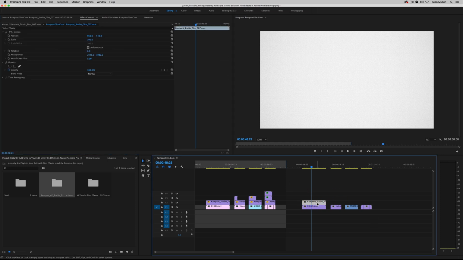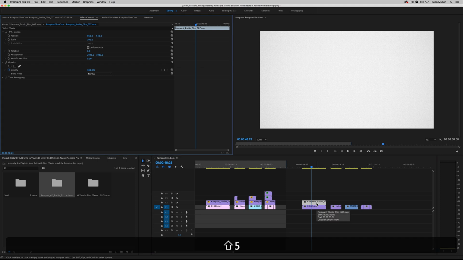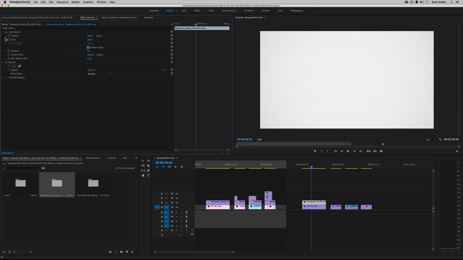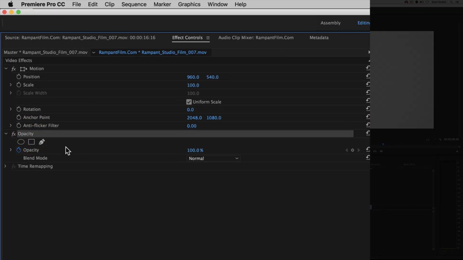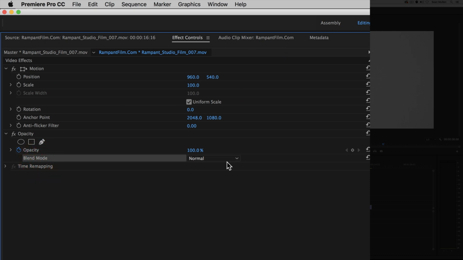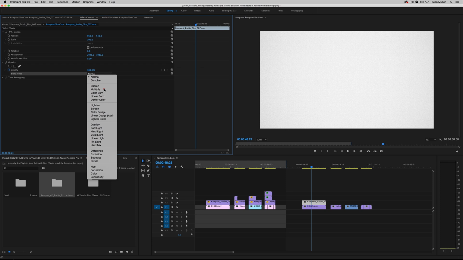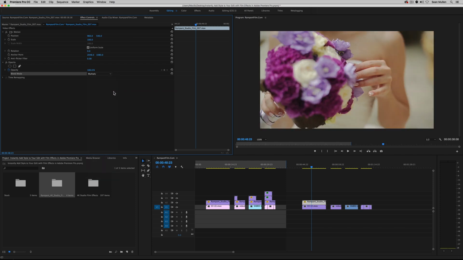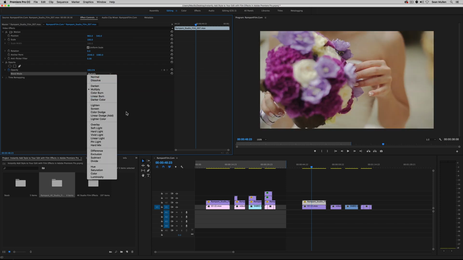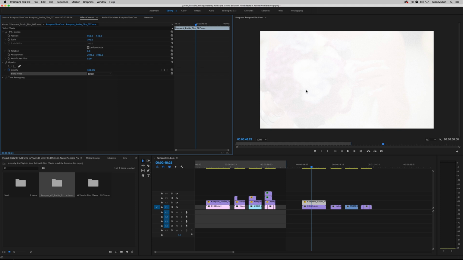Now with your effect highlighted, go ahead and hit Shift 5, and that's going to open up your effect controls over here, like so. Go ahead and look for opacity, blend mode, and we want to change this from normal, because you can't see your footage behind the film effect, and we want to change it to multiply. Now normally when you follow our tutorials, we tell you to go to screen, and if you were to change this particular effect to screen, you're not going to see anything. You're like, well, that doesn't work for me.